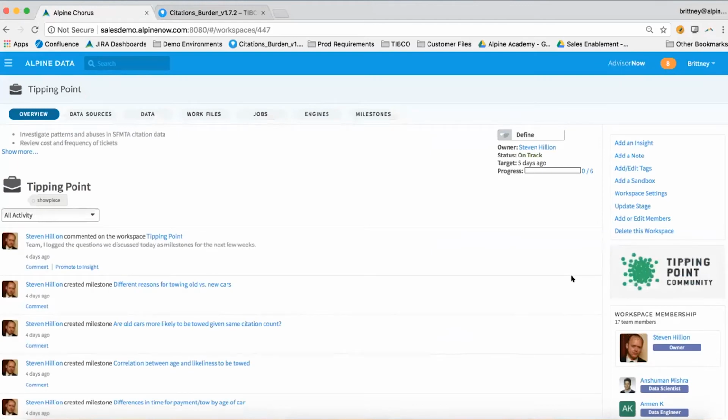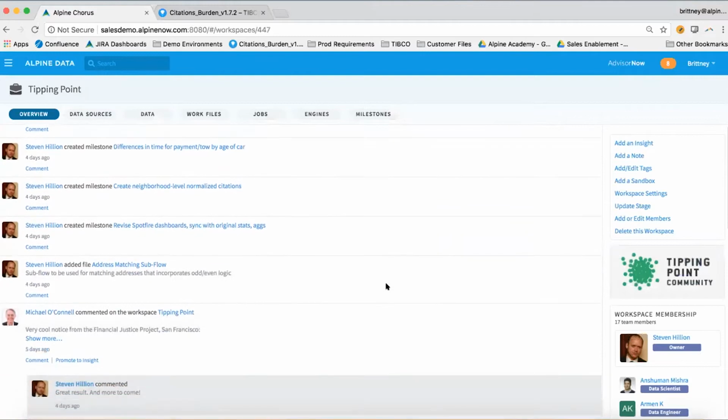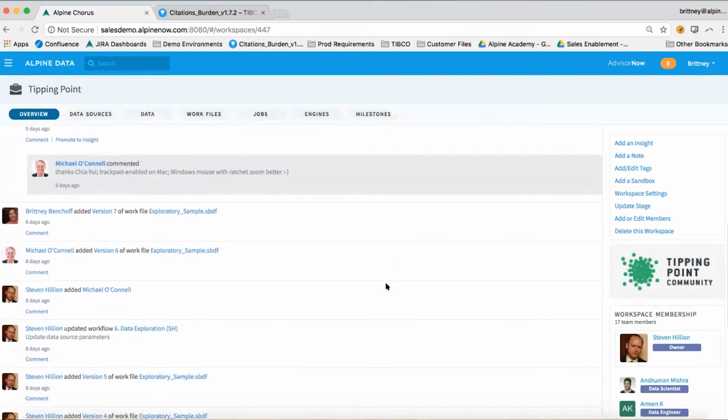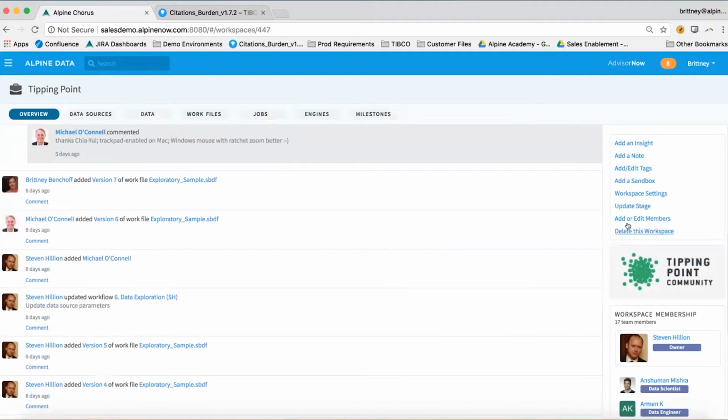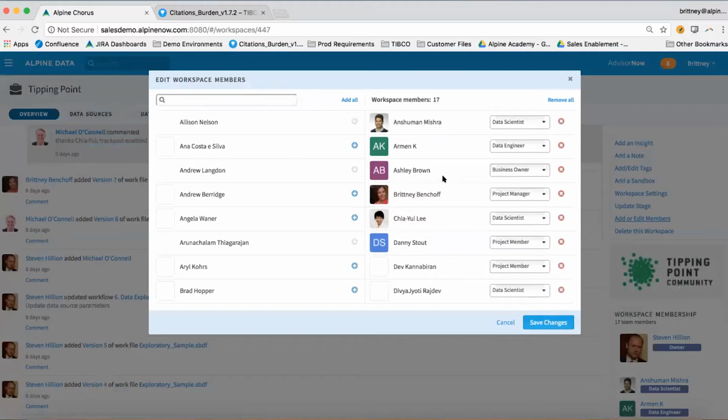Now within my project, I can review my activity stream of events and collaboration among my team members. So Stephen, Michael O'Connell, Chayi, and myself have worked on this over the past month, DJ as well. And we've also invited in our business owner, Ashley Brown. She's a data analyst for Tipping Point. And we wanted her to be able to collaborate through the web-based Spotfire DS framework.